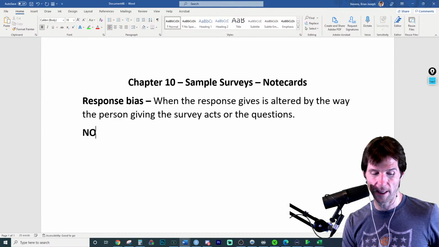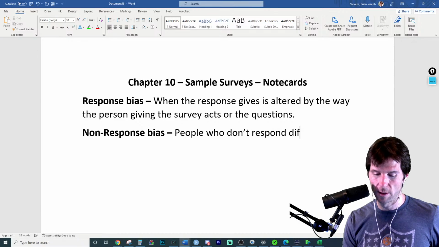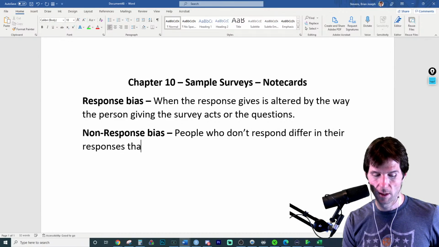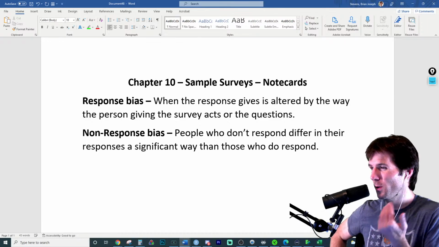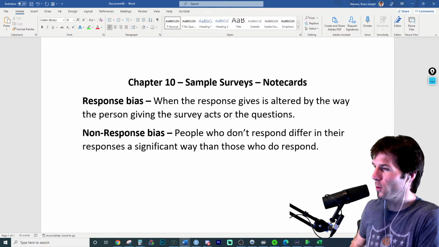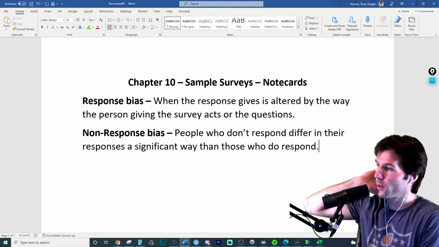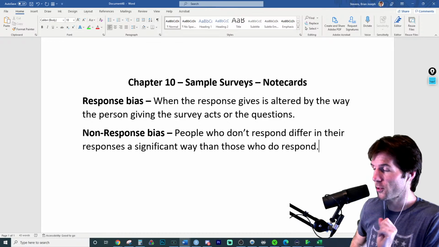The other thing we have is non-response bias. Non-response bias is also what it sounds like. Non-response bias being people who don't respond differ in their responses in a significant way than those who do respond. So once again, it goes to more touchy topics too. If you are out there asking a religion survey and people are coming up to you because they're very interested in religion or they have strong views, you're going to get a little bit of voluntary bias. But the people who are not responding are the ones eliciting non-response bias.